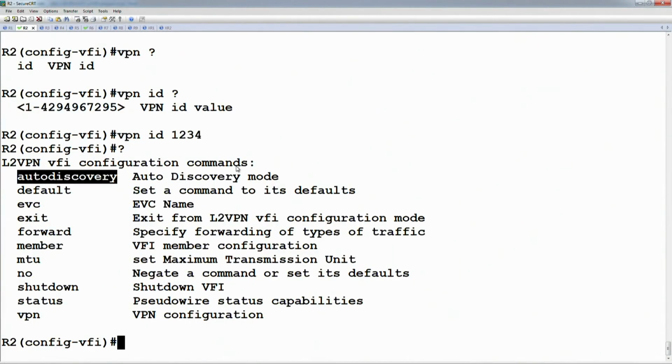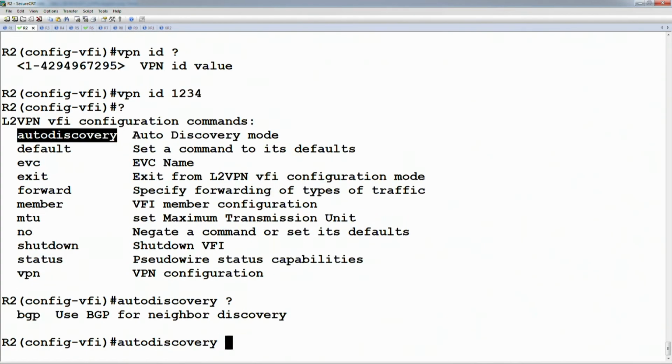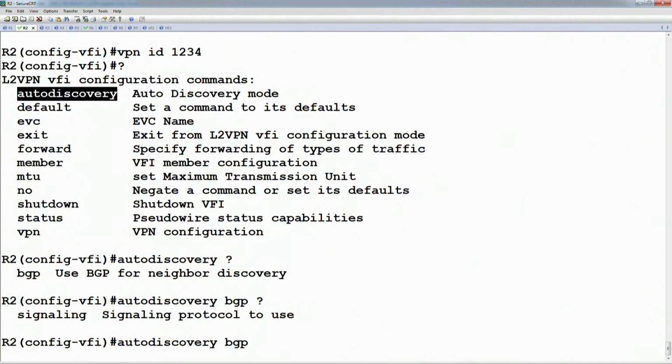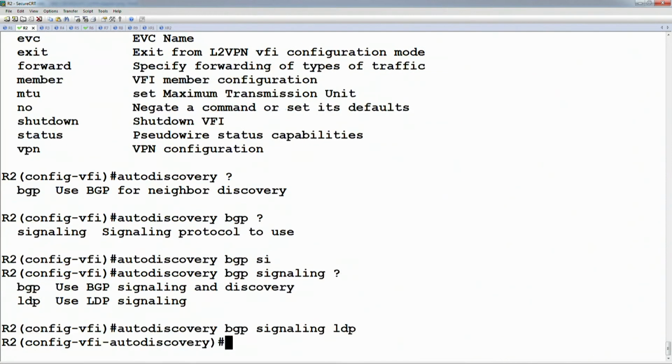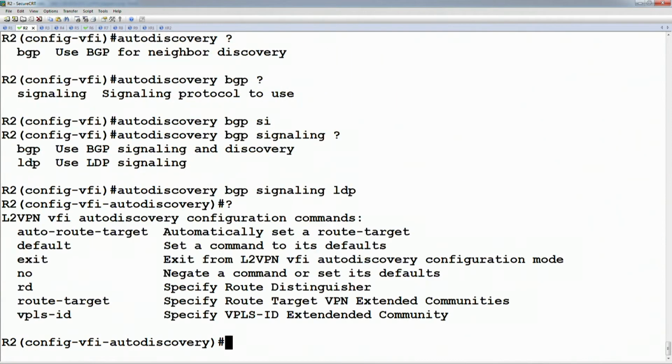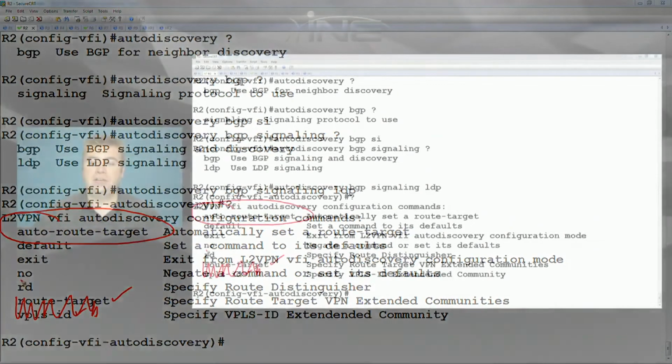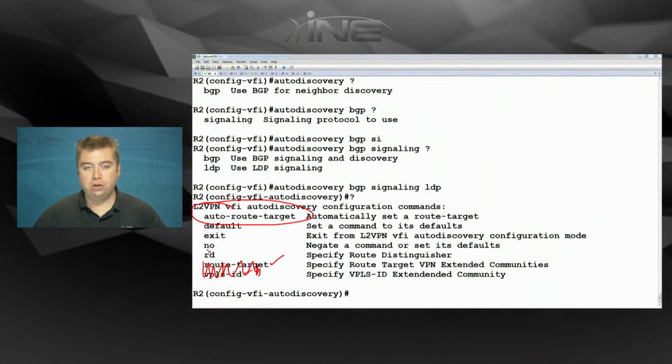Now we can say we want to do auto-discovery BGP. And the signaling protocol in this case is going to be LDP, which is kind of strange. I'm going to come back to this in a minute and talk about what the difference is between them. We can also here statically set the route targets. We could set the VPLS identifiers. We don't need to do this though, because auto route target is on automatically. It means that that VPN identifier 1234 that I use is going to be used to derive the route distinguisher and the route target values that are actually advertised into the routes.